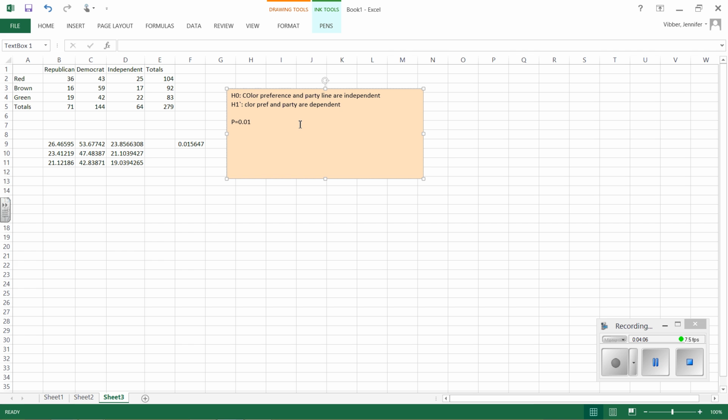We compare that to 0.05. Since p is less than 0.05, we can reject H sub 0 and support the claim H1, which states that color preference and party are dependent. And there you go.